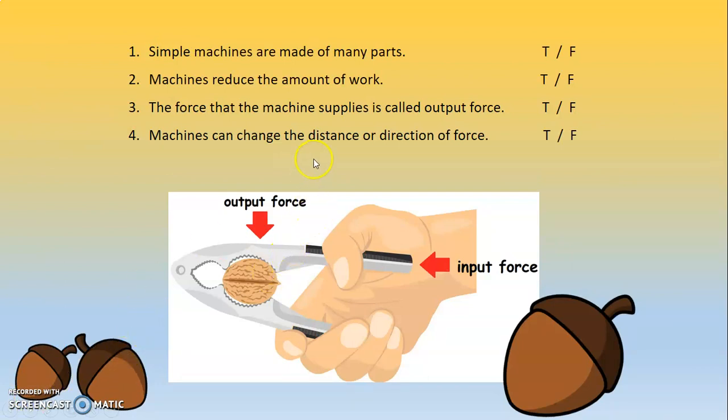Okay, there you have 2 exercises, right? Okay, it says that we have to answer if it's true or false. So number 1, simple machines are made of many parts. That is, Gerardo, false. Very good. Number 2, Jorge, machines reduce the amount of work. True or false? Yes, false. Thank you.